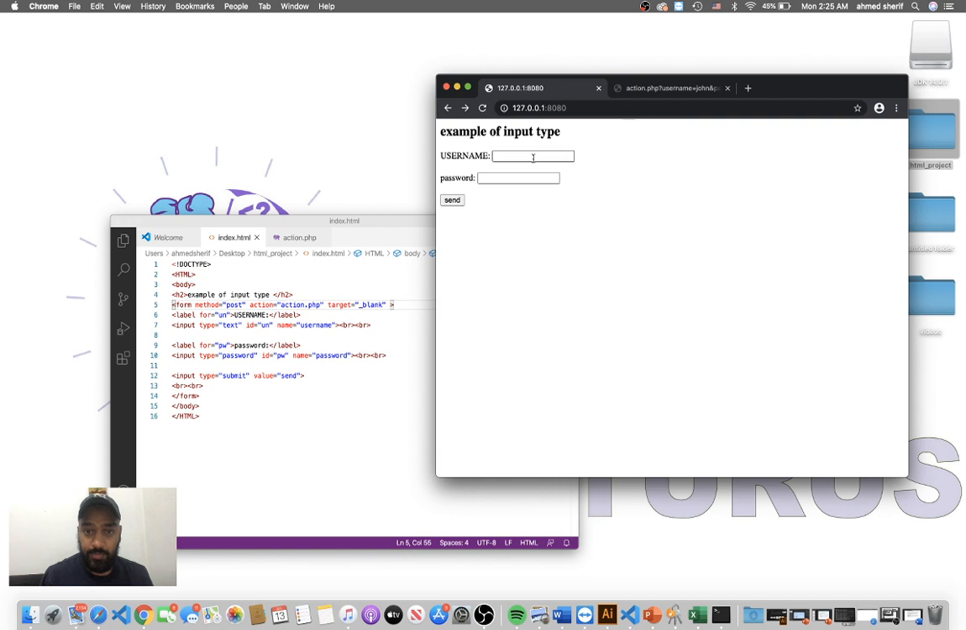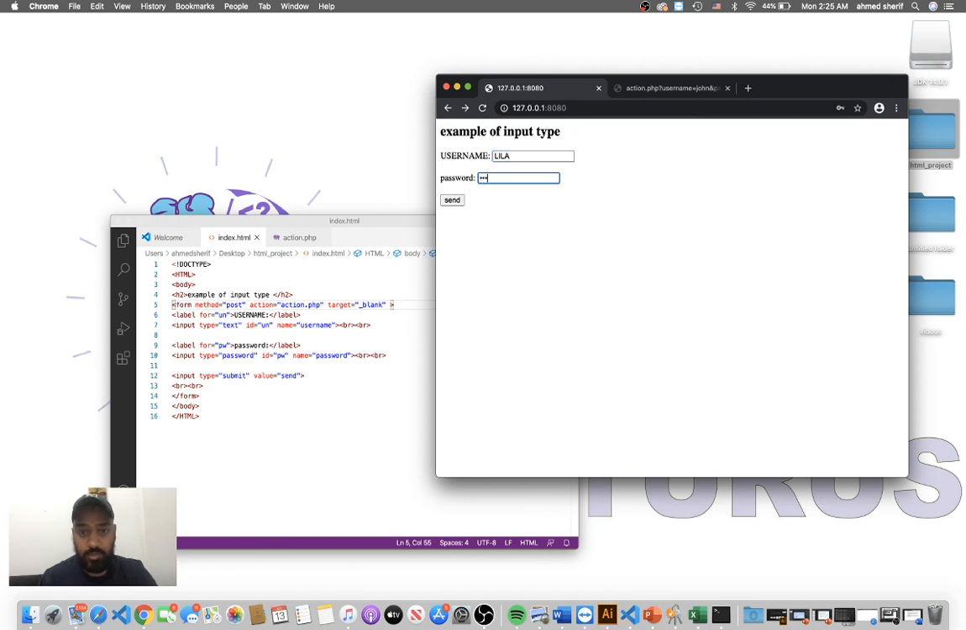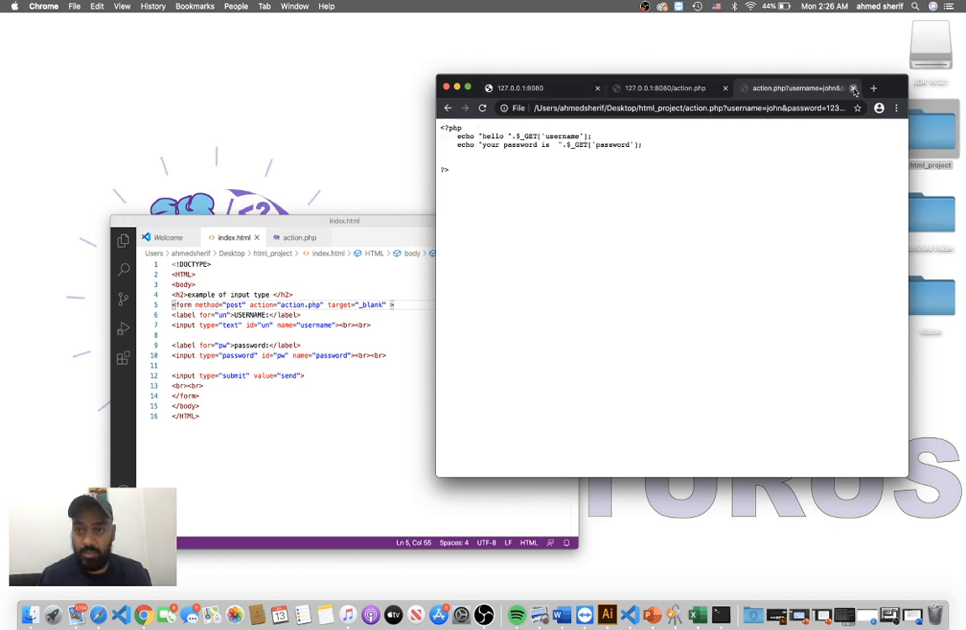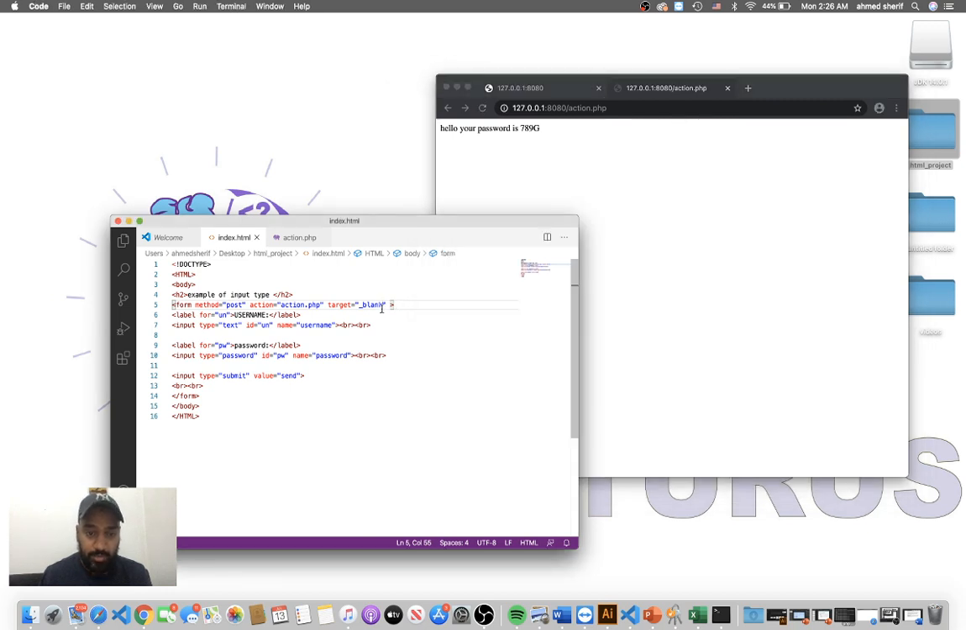Let's refresh again, and let's use whatever, Lila, and the password whatever. Okay, so as you see right here, it opens up another page. So you see this is our page and this is another page. Okay, let's close this. Let's check it again. You see it opens up another page, a new tab, I'm sorry, a new tab.